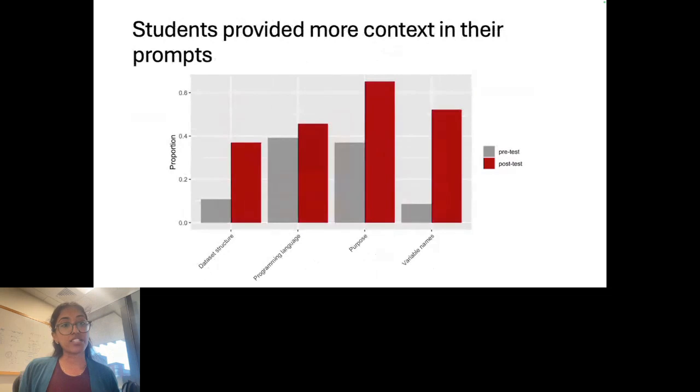I also looked at what context students were providing in their prompts, and I could see that there was significantly more context, especially more students describing the structure of the data set they were analyzing, and even simple things like the names of the variables or the purpose of the task.